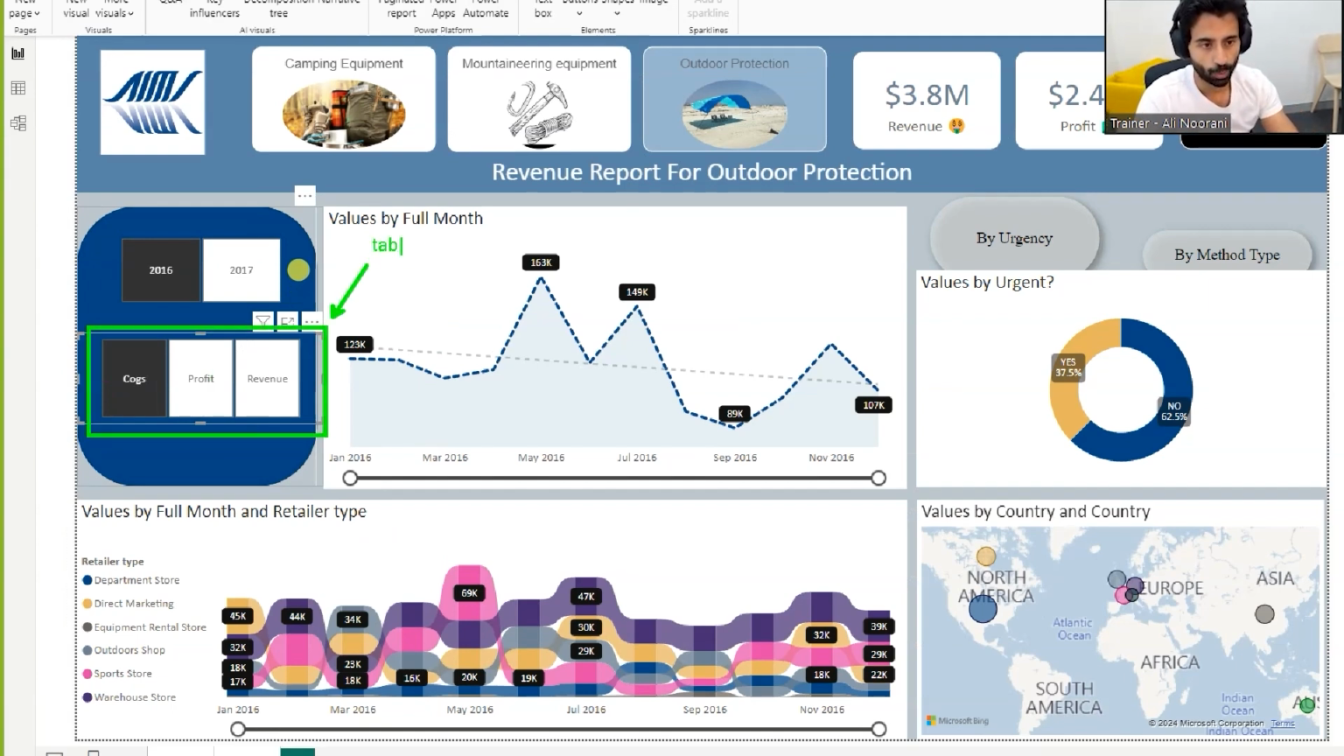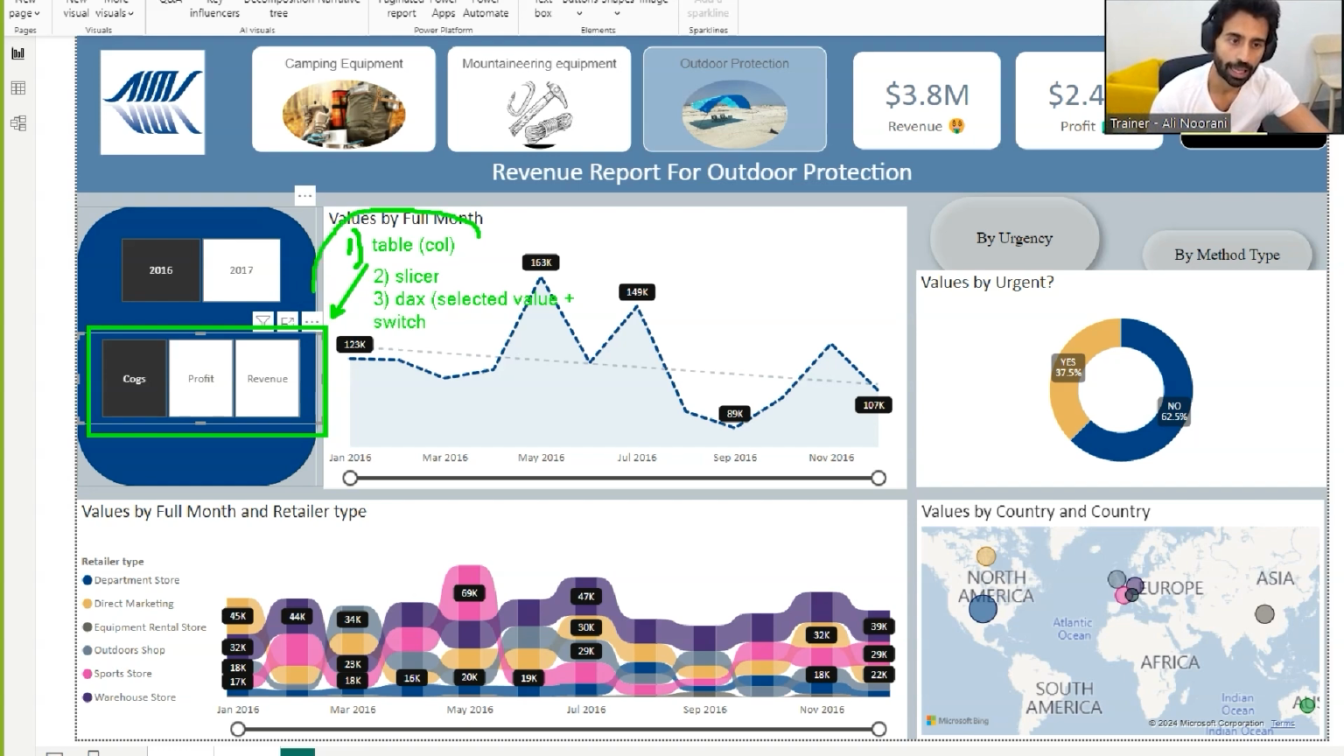Let me do a quick little recap of what we did here. First of all, I wanted a table with a column, and the column should have values of revenue, profit, and COGS, so I can display a slicer. That's step number one. Once you have a table, then I can put a slicer. When you have a slicer, you can bring it to life by using DAX. What DAX have we used? We have used SELECTEDVALUE plus SWITCH. If selected value is revenue, then do this. If selected value is profit, then do this. If selected value is COGS, then do this. That's all you do. So this allows me to create dynamic calculation, and it is a fantastic way to consolidate multiple reports into a single page.